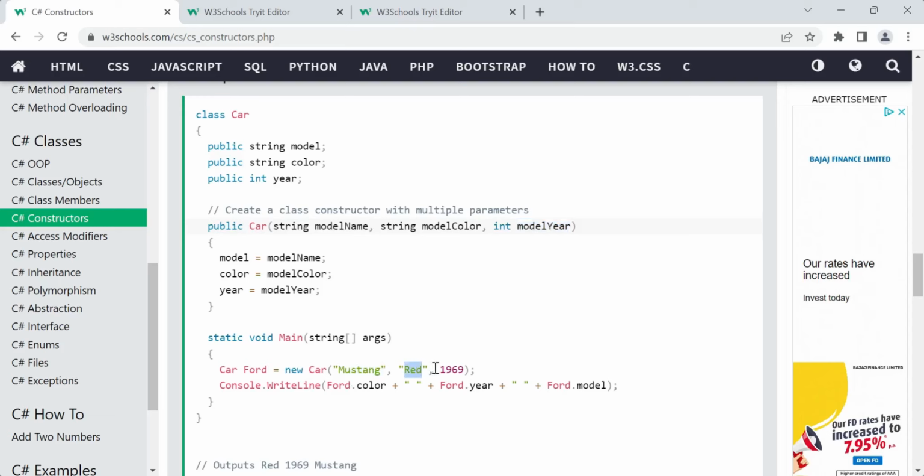If there is a mismatch, it will get confused about which parameter has which value. And data types also have to match. Both of the first two are string type and the next is an integer type. So you have to pass values like this.